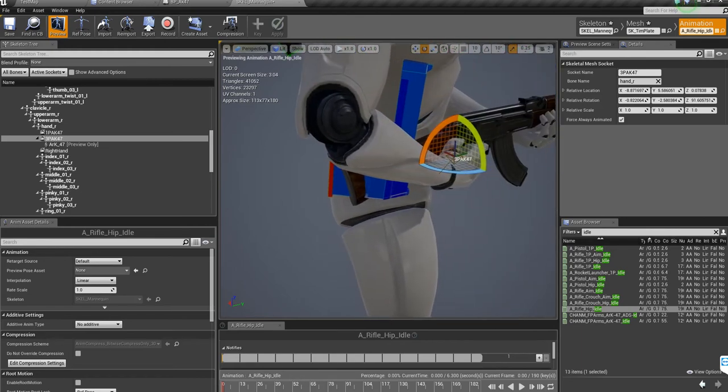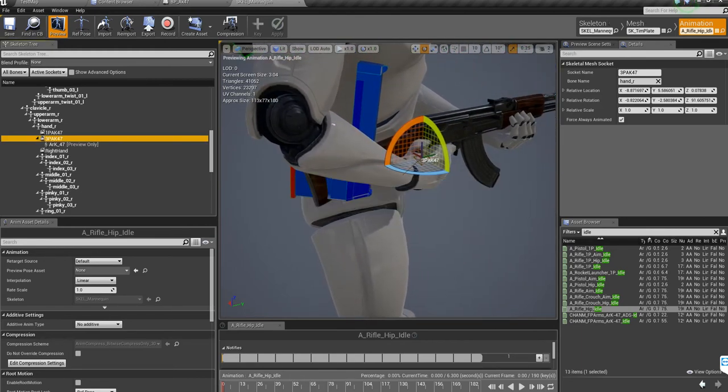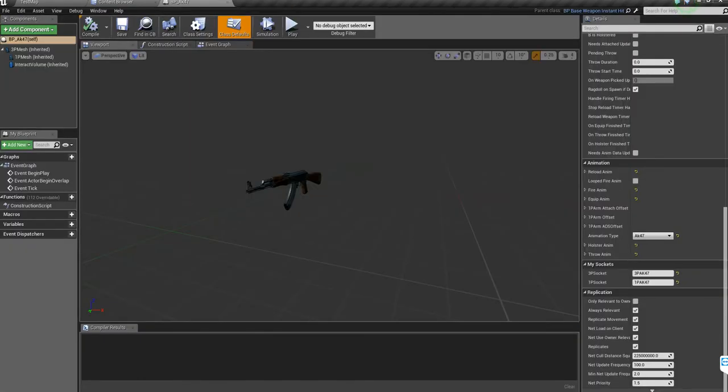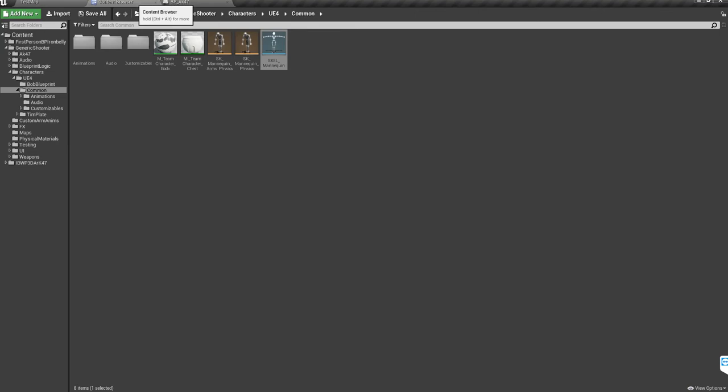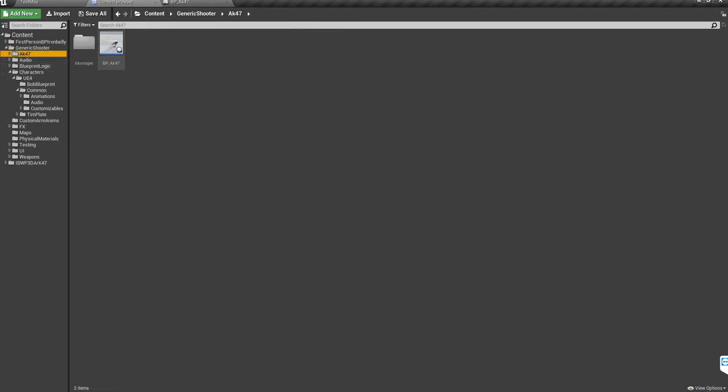Yeah, let's just make it sit there for now. That'll do. Okay, so we've got our sockets in place. We've edited our animation blueprint. We've created our montages. We've edited our blueprint. I mean, I'm probably forgetting lots of stuff right now, but I suppose we can give it a try.